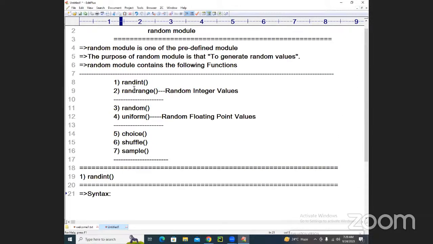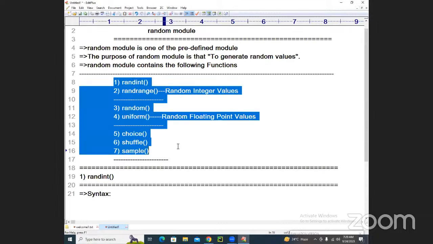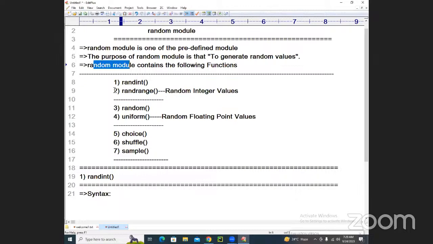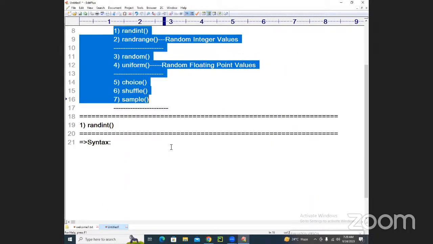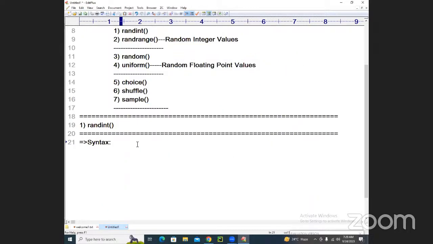Before using these functions, you must know about what? All these functions are present in the random module. So before using these functions, you must import what? The random module. I hope you already know that when we are using any sort of module in our program, we must import the module called random. So I will say import random.